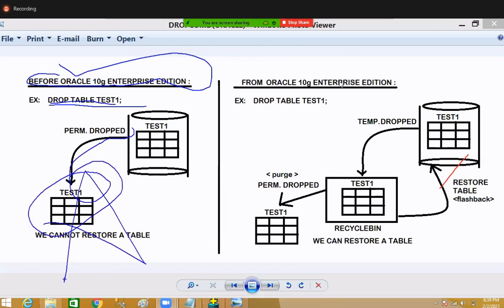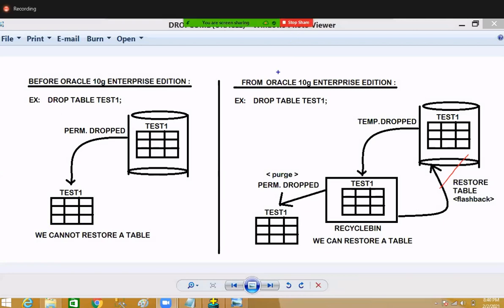But when it comes to Oracle 10g Enterprise Edition, what happened? We have some commands introduced here. One is what we call the recycle bin, which is one feature. One is what we call purge. One is what we call flashback. Now, what will happen?